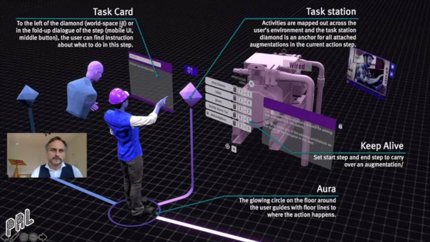The task card in the world space UI floats to the left of the diamond. In the mobile UI, you bring it up by clicking the up arrow on the step card. That's providing you with further instruction of what you currently need to do in this step.